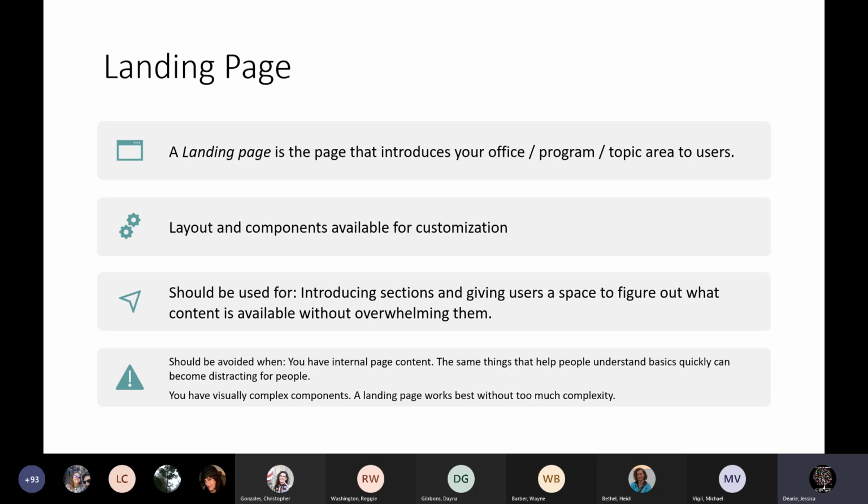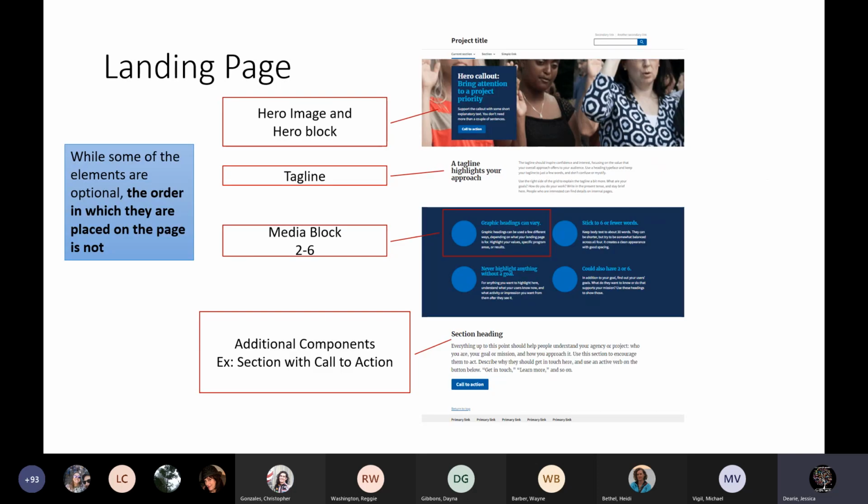Think of this as almost like a table of contents where you're showing all of the level 1 items, right? So as we look at the US Web Design System, which is the baseline for all of our design standards, their landing page template is what we use. So the first part of a landing page, right, is the hero. That's the big image, and it's got a hero block that you can use.